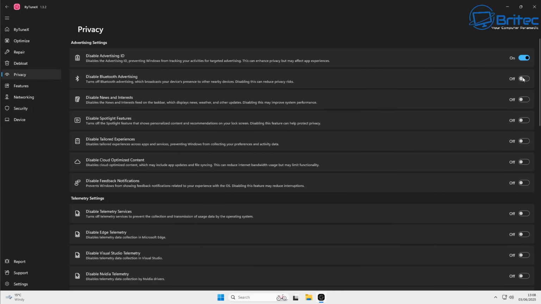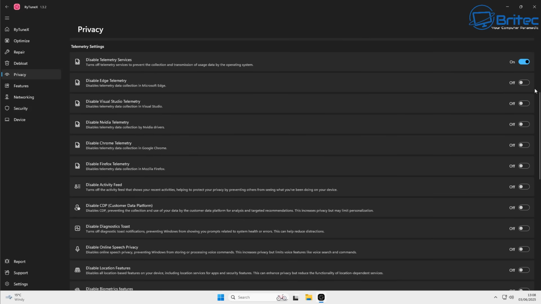On the privacy section here, you can toggle these on if you don't need any of these, like disabling advertisement ID and also disable Bluetooth advertising and disable news and interests. All this stuff is just extra added bloat that people don't need, like disable spotlight features and all that sort of stuff. Just go through and checkmark the stuff you don't want.